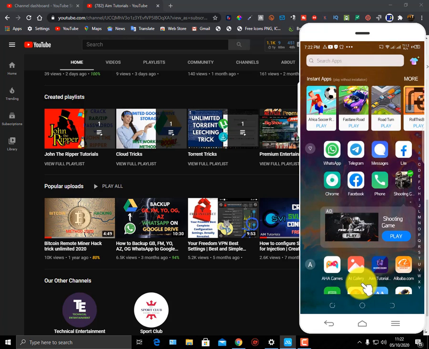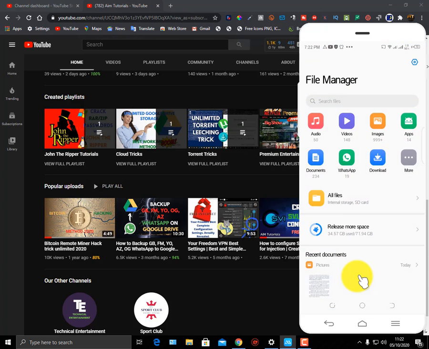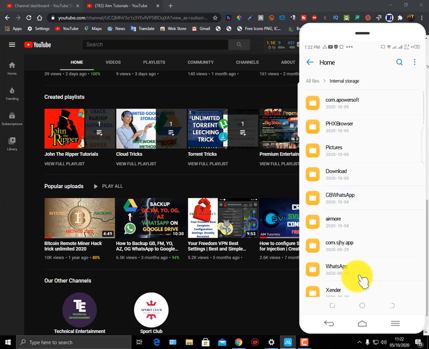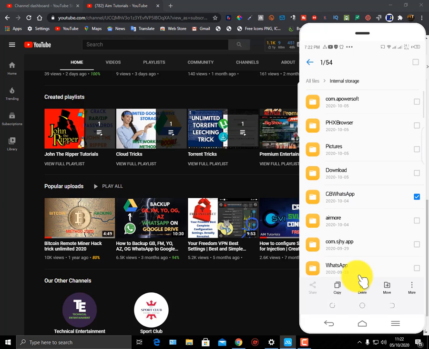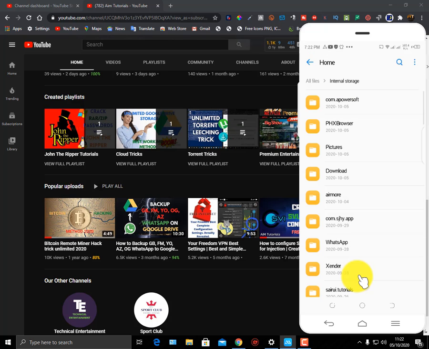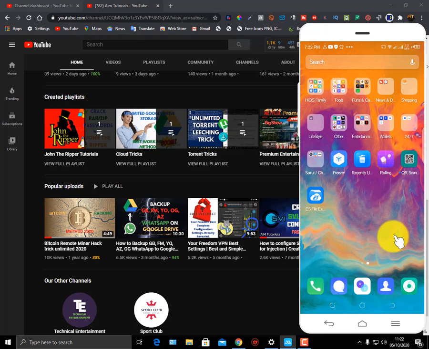Now I'm going to go into my files and delete its user files right there. So come on to internal storage. This is the GB WhatsApp folder right here. So you press and hold and then I click delete. Okay, so that has been done for my fresh guys.